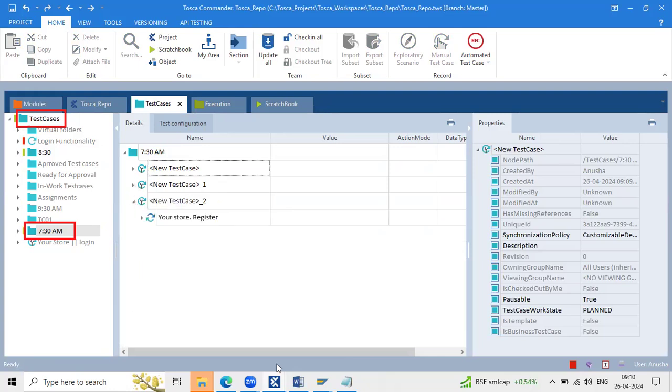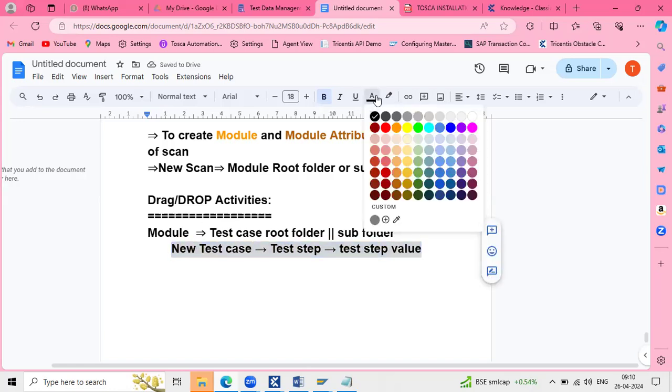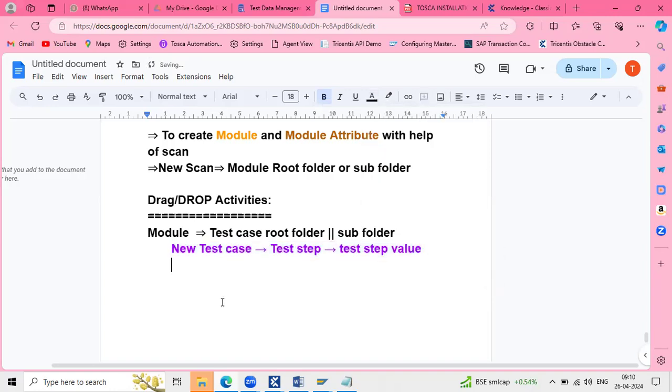So that is what is happening, team. If you are dragging and dropping your module to the test case root folder level or subfolder level, it always creates a new test case. Every time. If you drag 10 times, it creates a new test case 10 times. Okay.